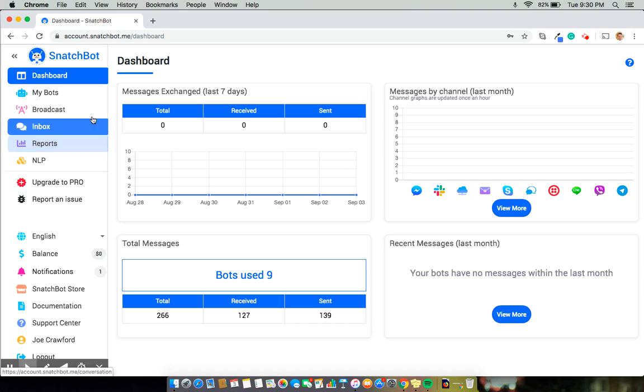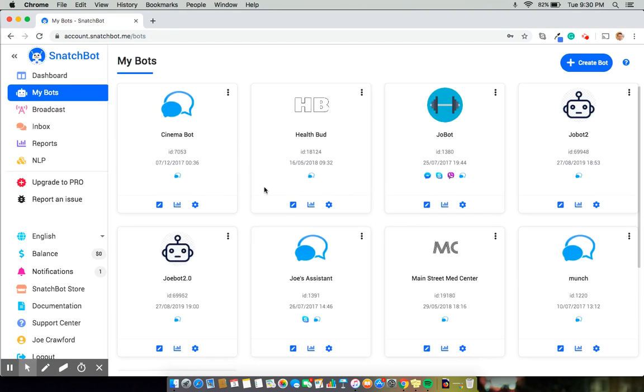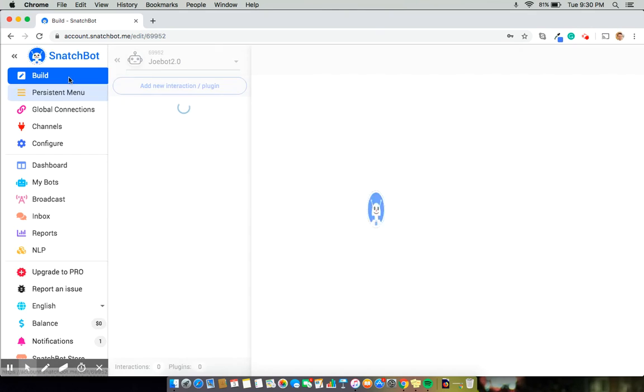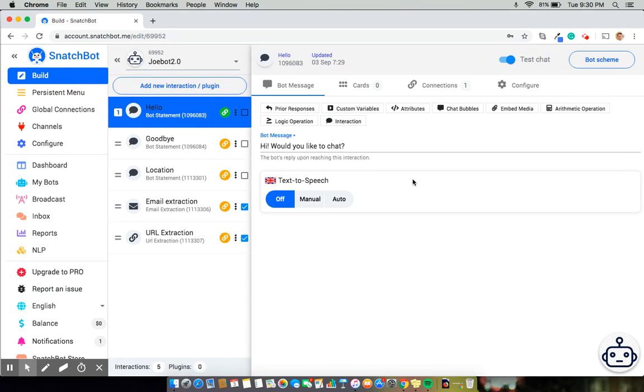From the dashboard, I'm first going to select My Bots, and we're going to be using JoeBot 2.0 for this tutorial. So while this loads up here, I'm going to be taking you through a few of your different options for the different parts of testing that are possible with the SnatchBot platform. And just getting a little spin there. That's my internet. And there we are.